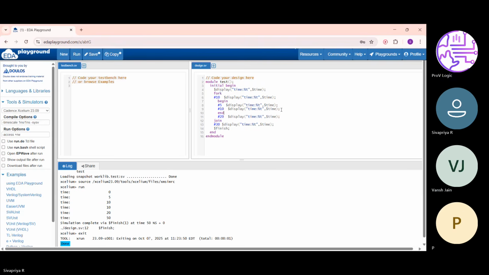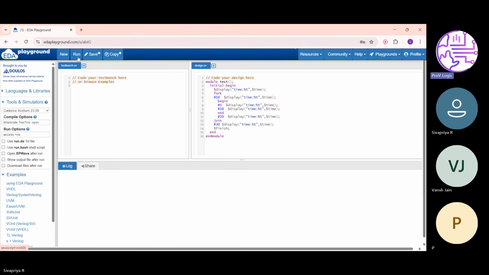Now first this 15 delay will be completed. The delays are in begin and end, so at a time 15 will complete. You can run it, and you can see the answer and explain it.